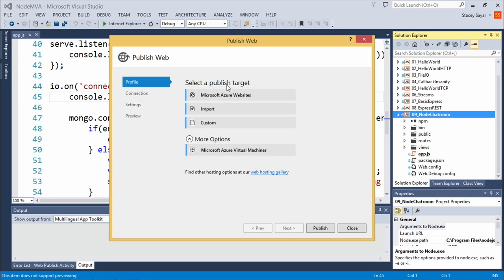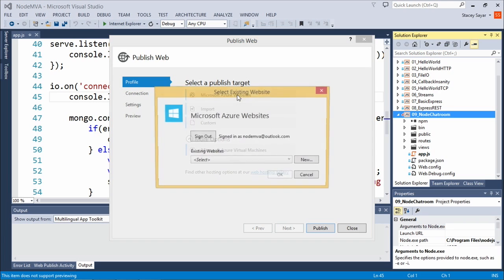All right, so you've got different options that you could use. This is the publishing target, where you want it to go. You can also import an existing profile for where you want to push a website to, but in my case, I'm just going to do it from scratch to show you what the wizard looks like. So the way you do that is you select Azure Websites.